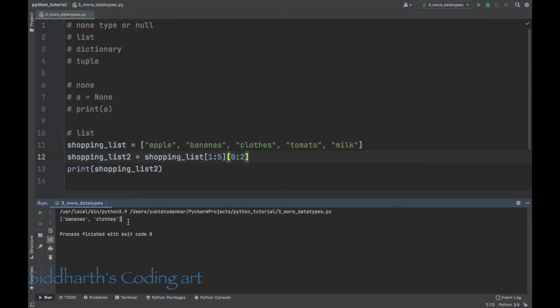You can see that we got bananas. It means we first accessed it from here. We took this and then we tried to access this from here. So directly we can access it by doing this. If we do it like this, then also we will get the same thing. And we got bananas and clothes.